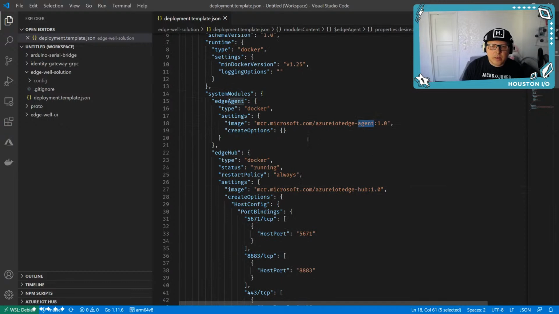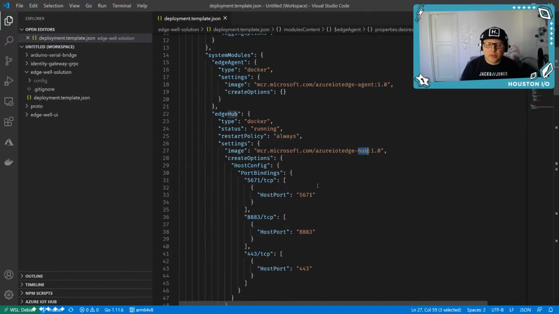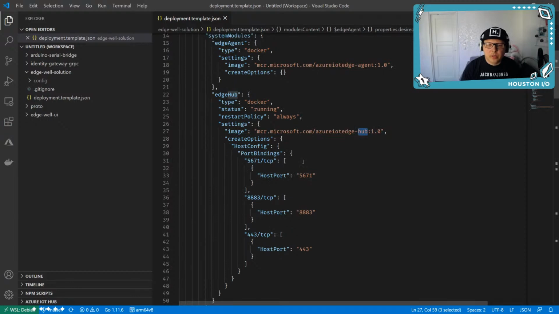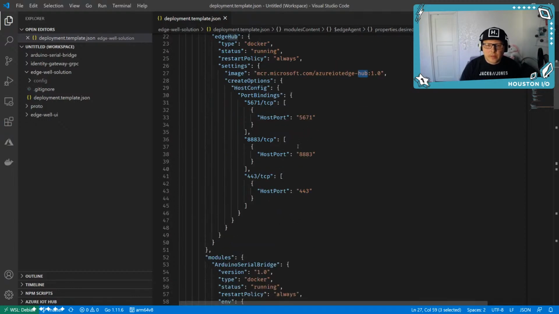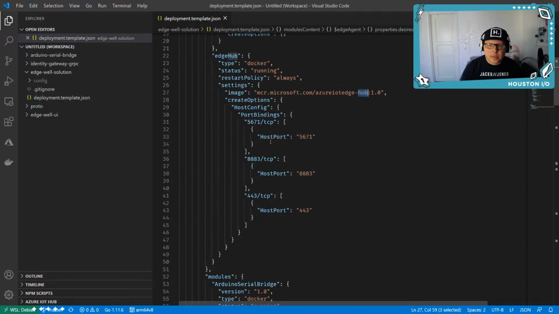And the agent, I believe, makes sure that the correct modules are being run, and the hub handles the communications towards the cloud. So it basically makes the MQTT connection and so forth. And here you can see that the hub supports AMQP, MQTT, and HTTPS. So here are the corresponding ports for those and the port bindings for that.